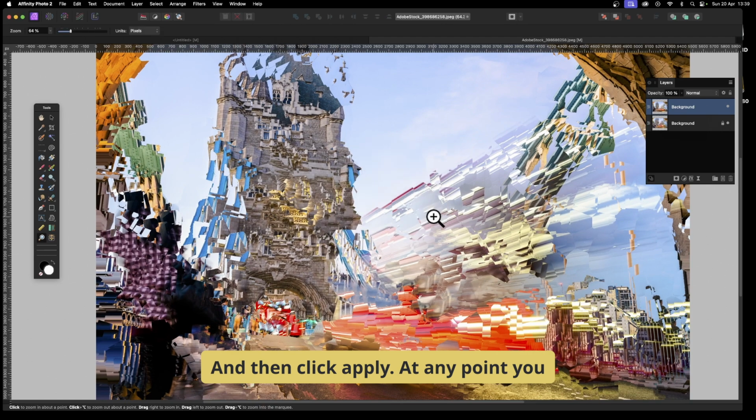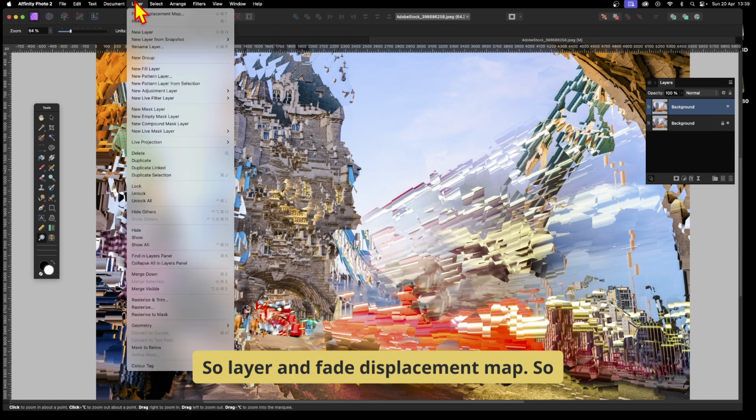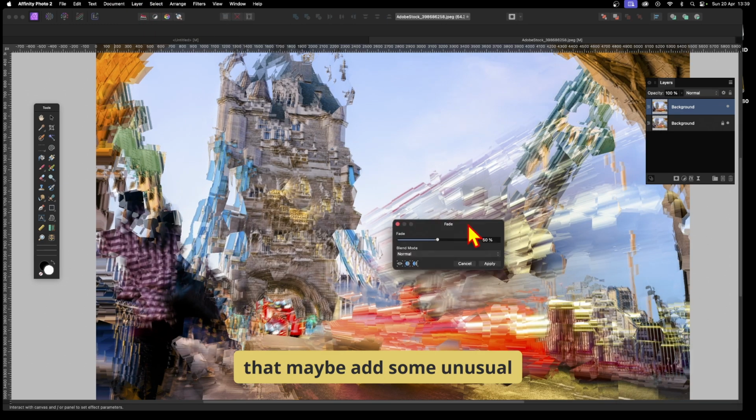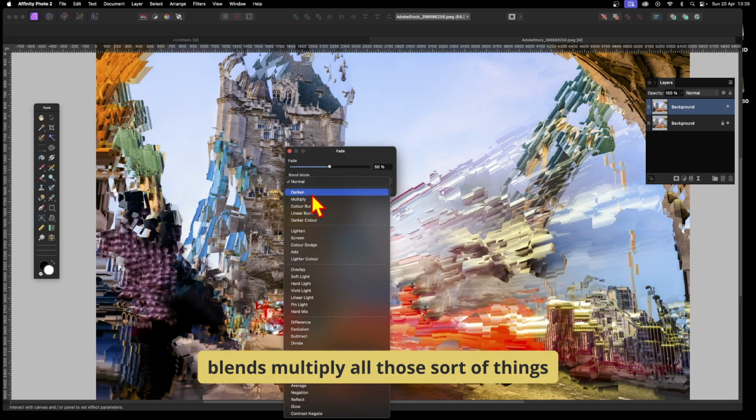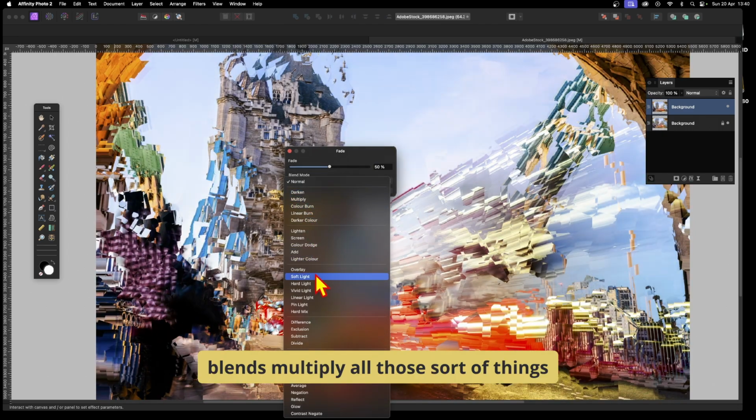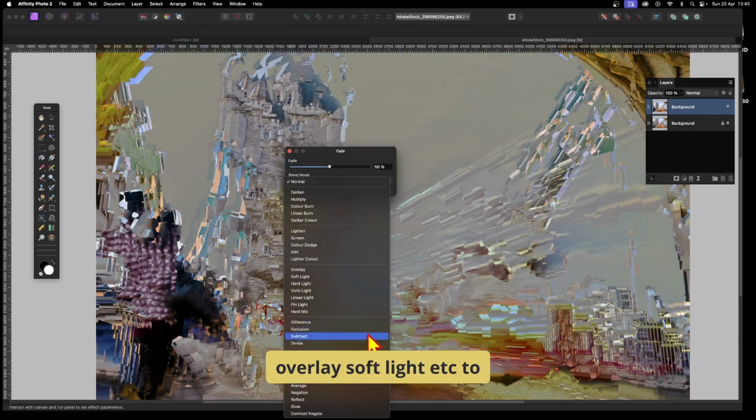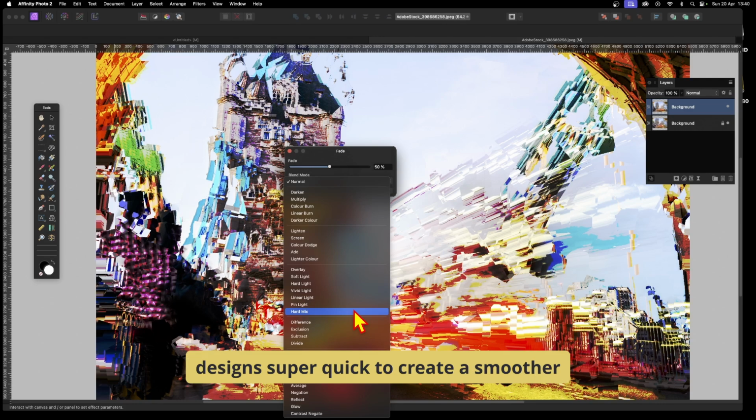Apply. At any point you can also apply some blending mode, so Layer and Fade Displacement Map, so you can always select that, maybe add some unusual blends, multiply, all those sort of things, overlay, soft light, etc., to create some very interesting designs super quick.